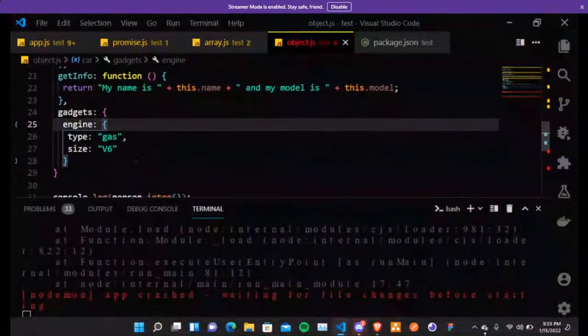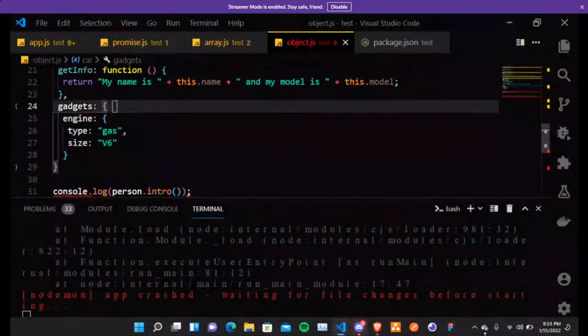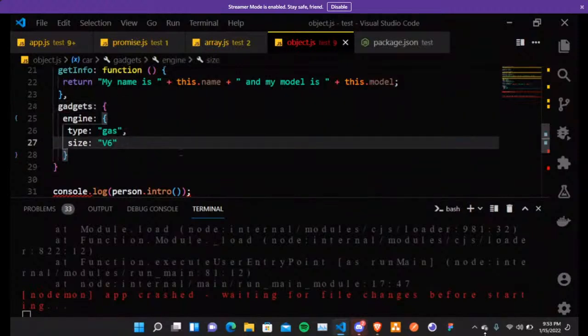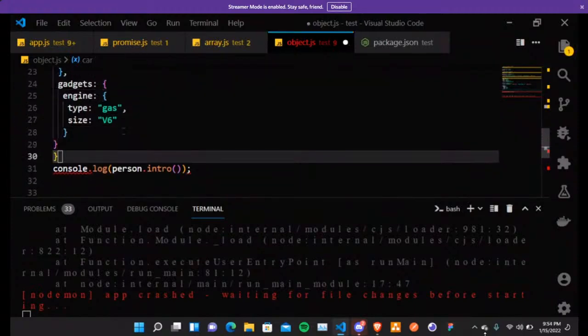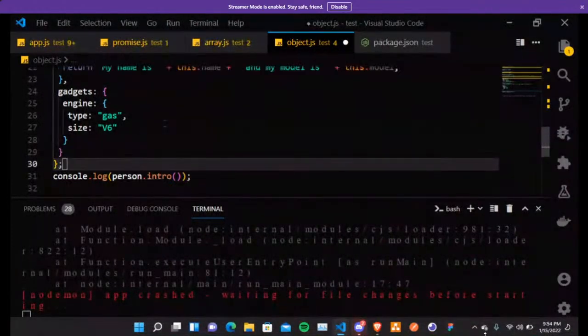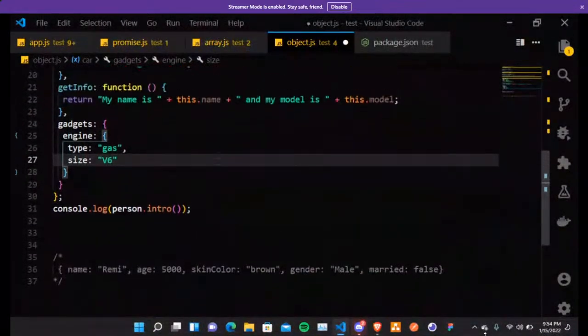So we have gadgets inside of it. This gadget is an object still, right? Okay. So I don't know why we are having errors here. Okay. Oh yeah, that's it. Okay, so let me hide this console.